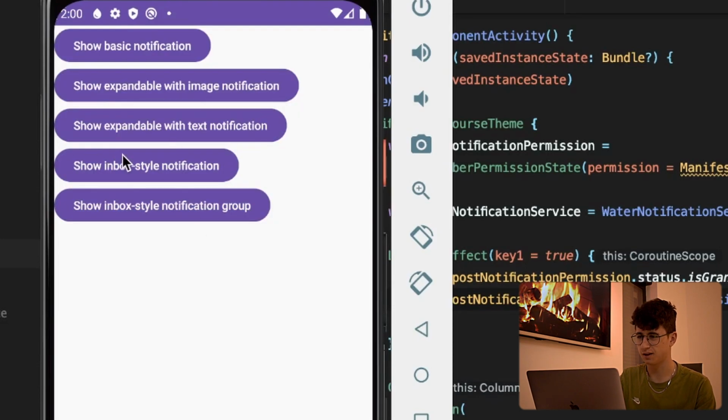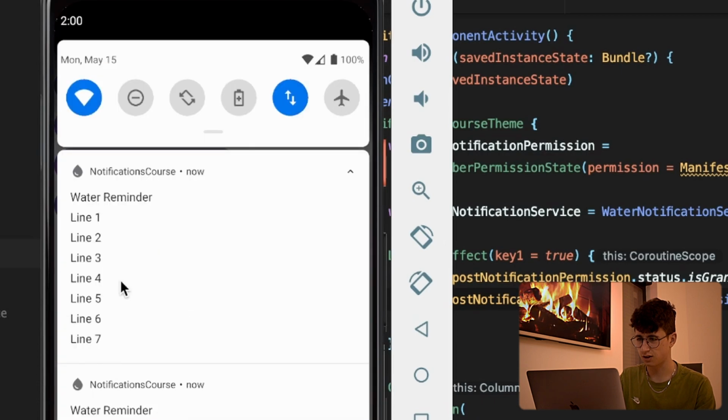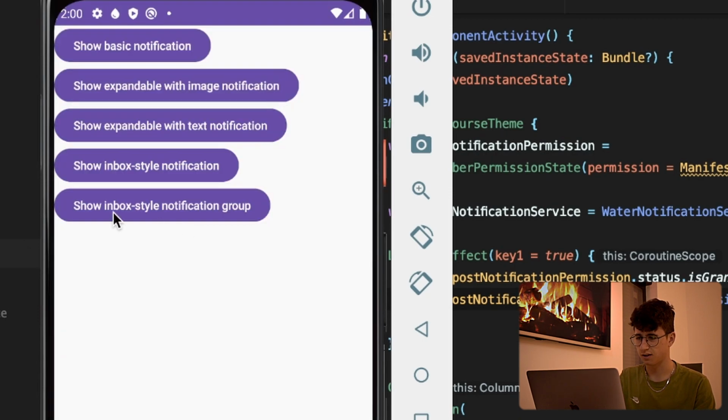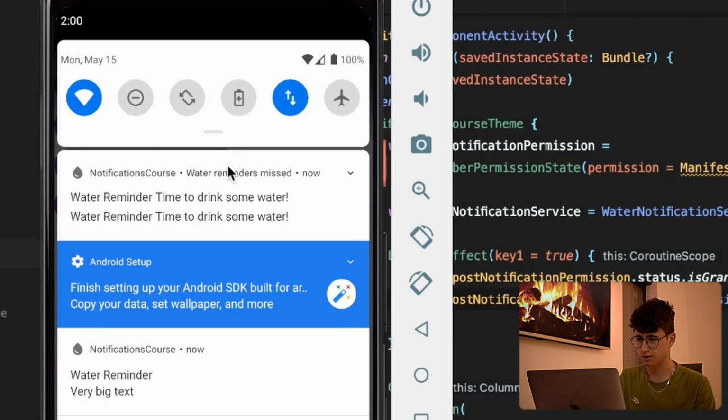Now let's show an inbox style notification, and this is the notification. And it is weird because the line 7 appears, and in the documentation it says that it has a maximum of 6 lines. And let's also show a notification group and the water reminders missed, as you can see.